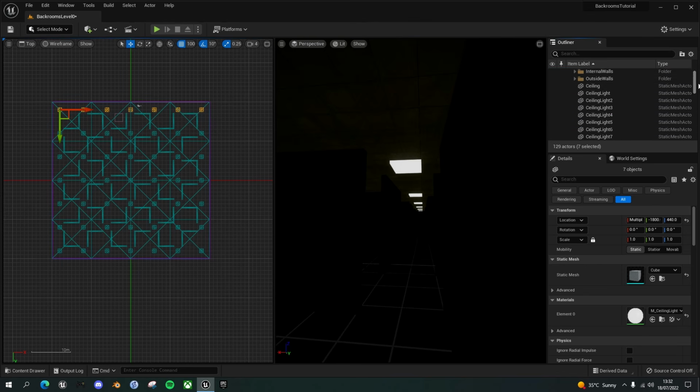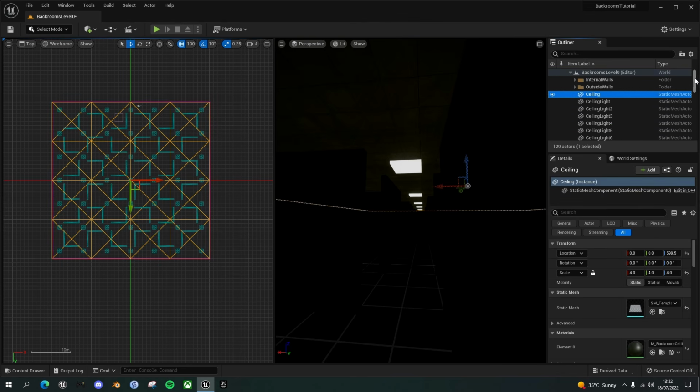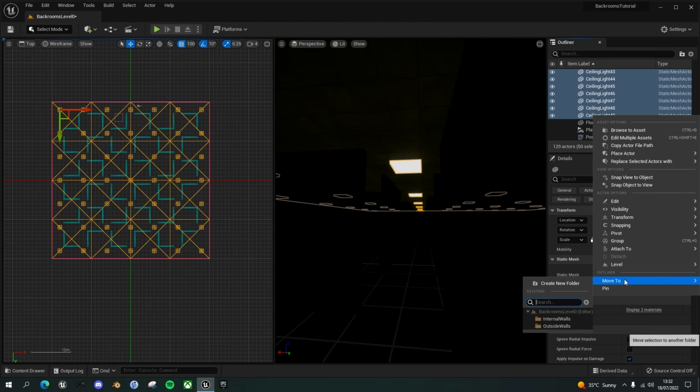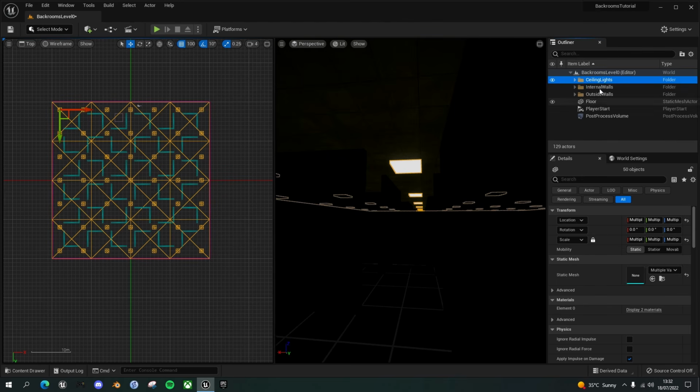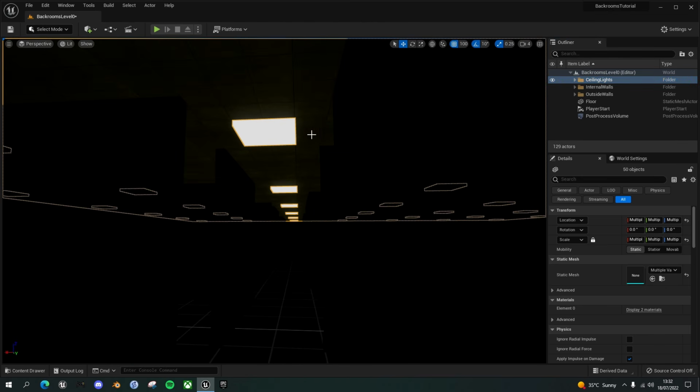And just for organization, I'm going to select the first one over here on the outliner, Shift, select the last one, right click and move to create new folder, and we'll call this ceiling lights. And I'll collapse that now, so we've got a nice organization here. So we don't need this perspective view anymore. So basically just click on the top right here to restore the main view.